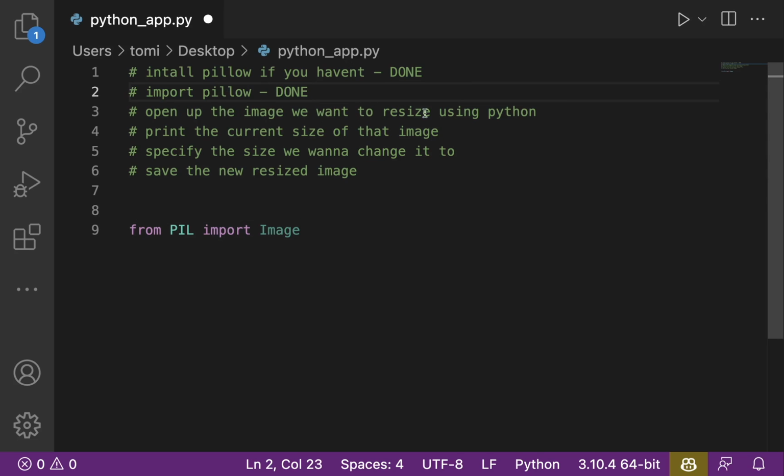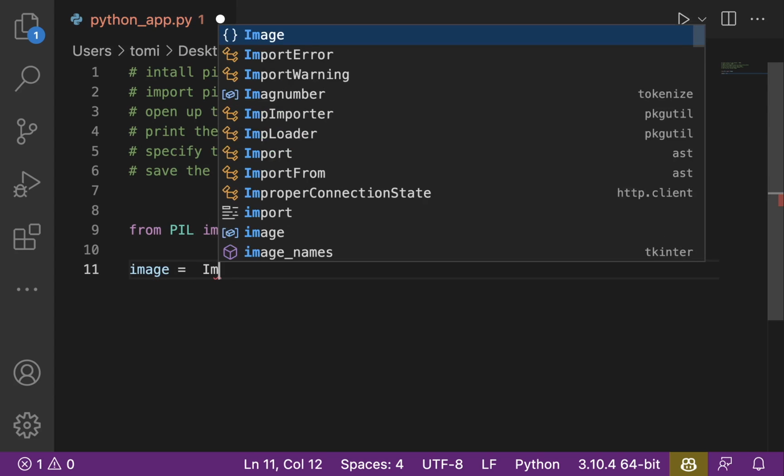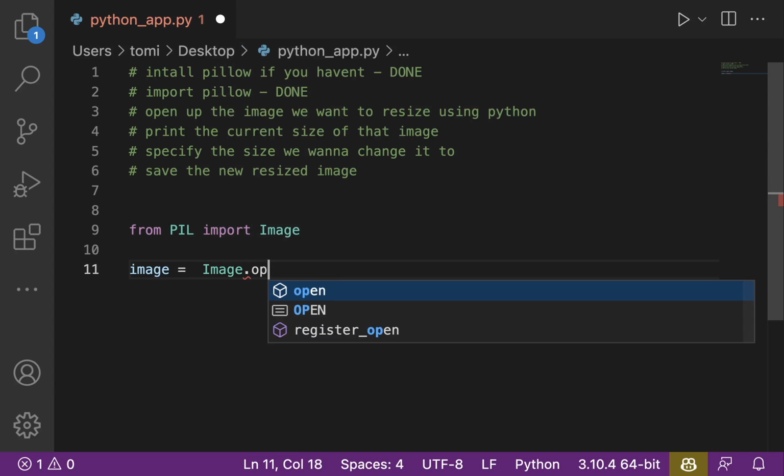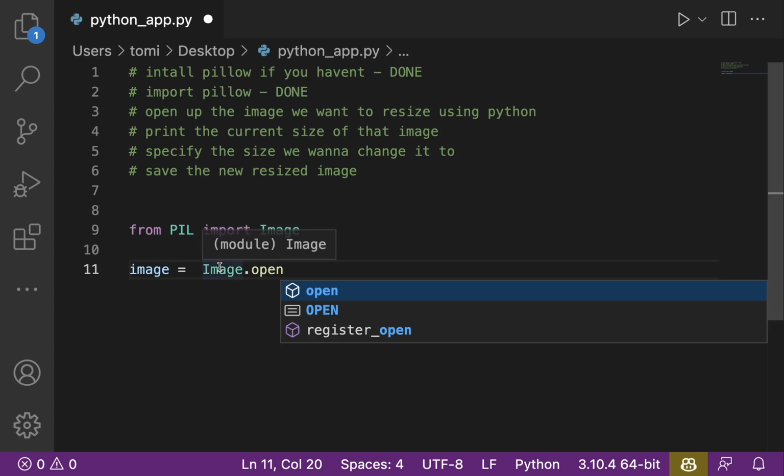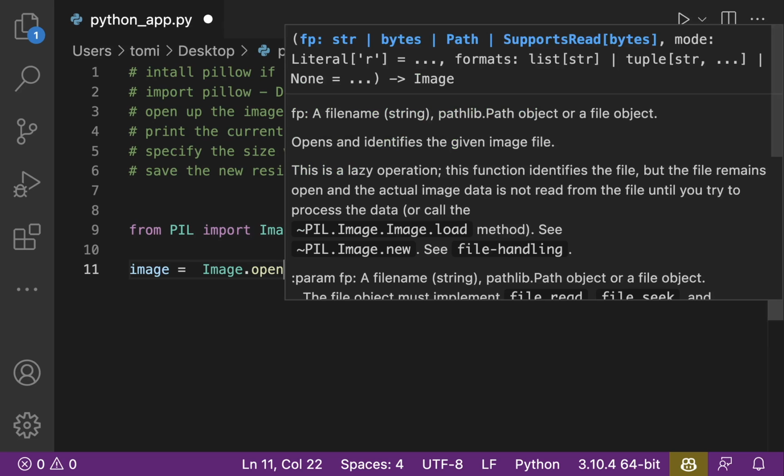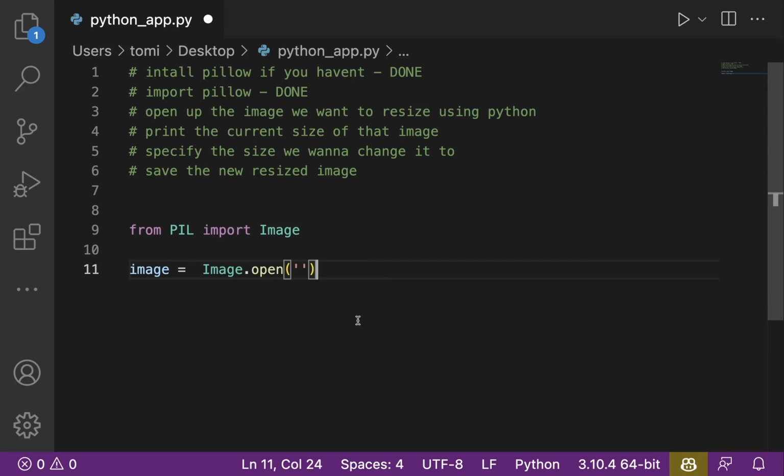Next thing we want to do is open the image we want to resize. To open the image, we're going to use image.open. So let's say image equals image.open. I'm creating a new variable named image, where I'm going to store the opened image, using this Image module, and then we're going to specify the name of the picture that we want to open.